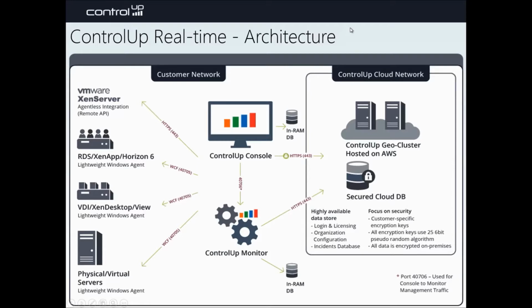So the main component is obviously the ControlUp console itself. We'll see it shortly in the live demo. This is a single executable you download from our website and execute on your own on-premises network. It's a .NET-based application which uses an in-RAM database to store the real-time performance and configuration metrics. From the console, the customer can deploy our lightweight agent to any Windows workload.